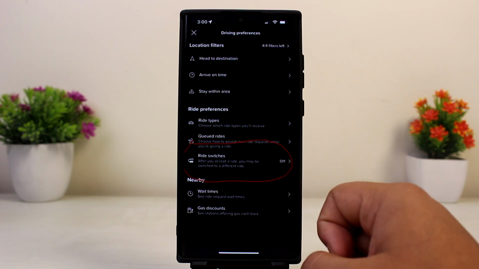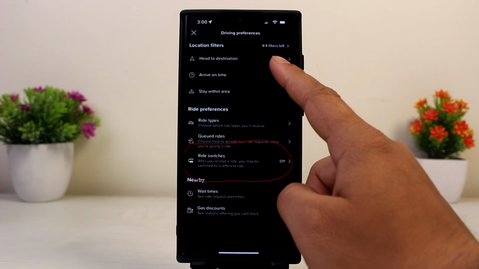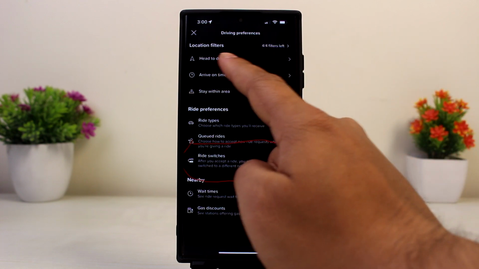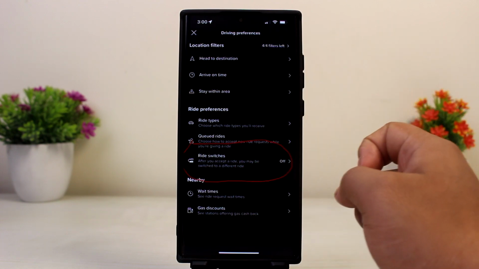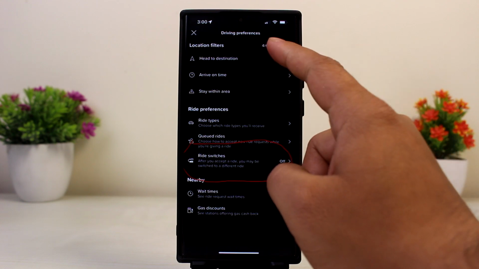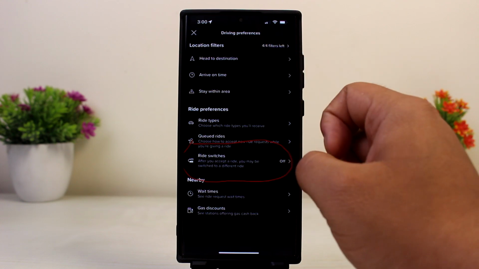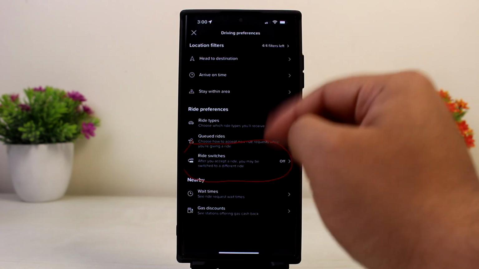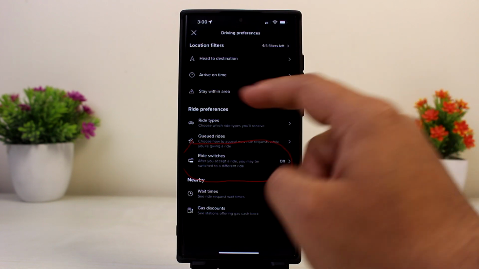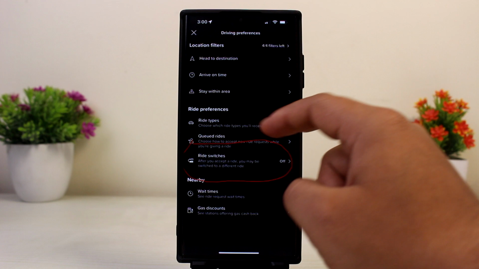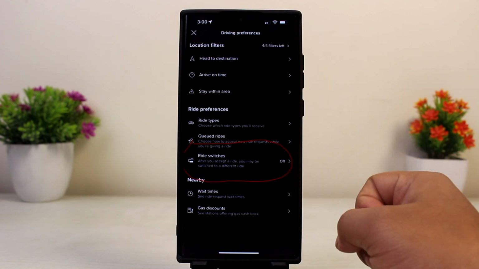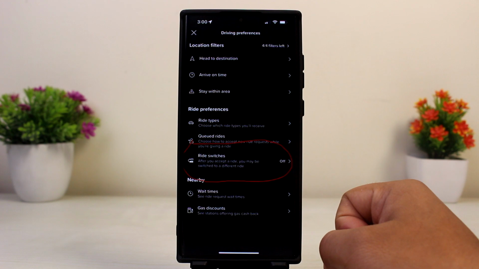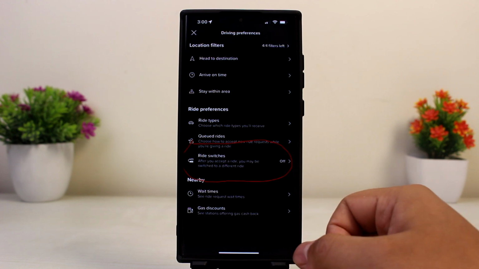Apart from this, what you can also do is use the location and destination filter. You can head over to the first option that is visible, which is head to destination, where you can input your exact address, ensuring that the algorithm only pairs you with riders that are going in that particular direction. Also, you can head over to the stay within area option so that you can set up a precise radius. So these are some of the things that you can do inside of the driving preferences for a better experience.